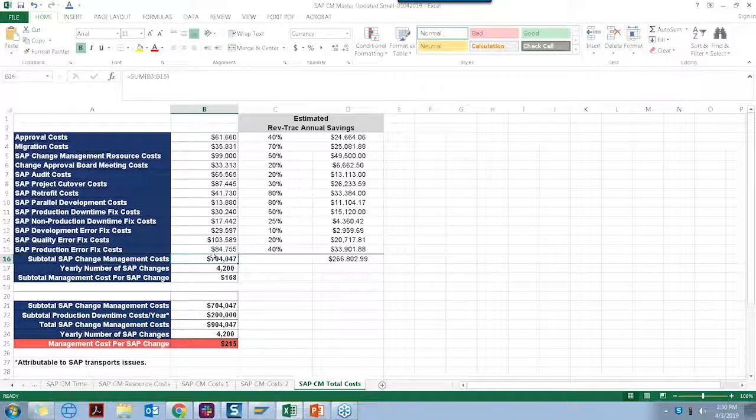Okay, the total number went up, but the cost per change went down. Okay, so that's how this is sort of figured out. And that's the top line results here. The bottom line results are if you're adding in your production downtime costs, if you had any, and you can identify what those costs were, and then you get this revised figure down here, which is what we call the total management cost per SAP change. So that's a quick look at the workbook.